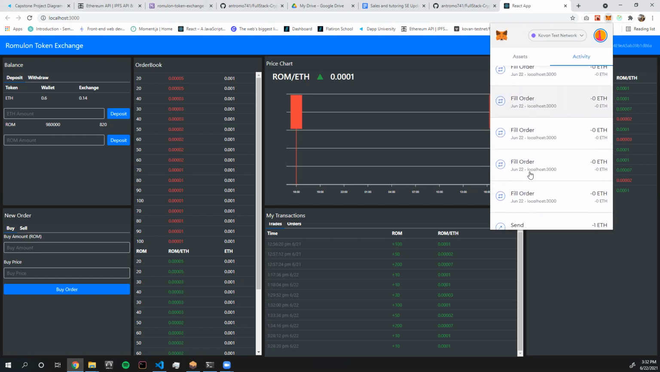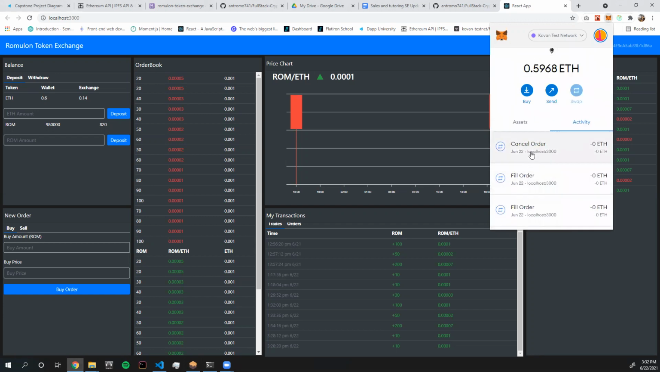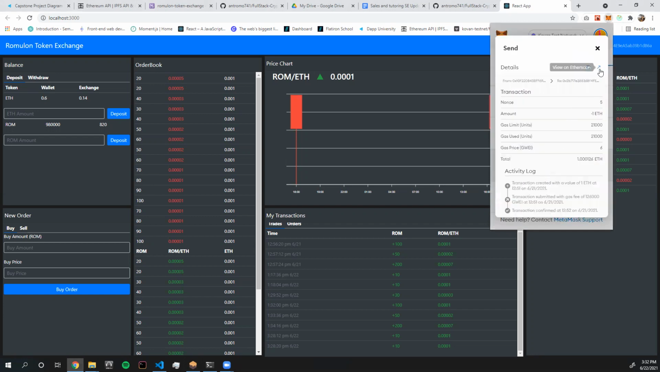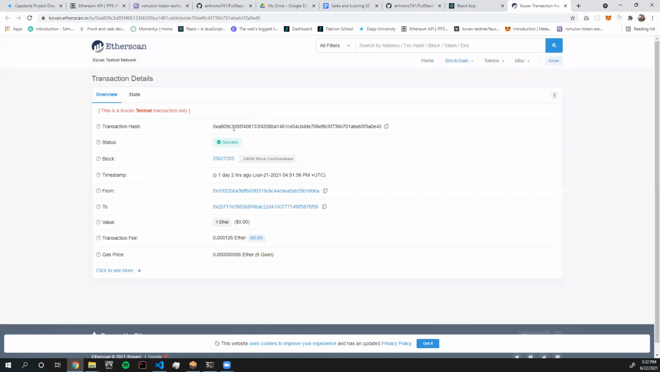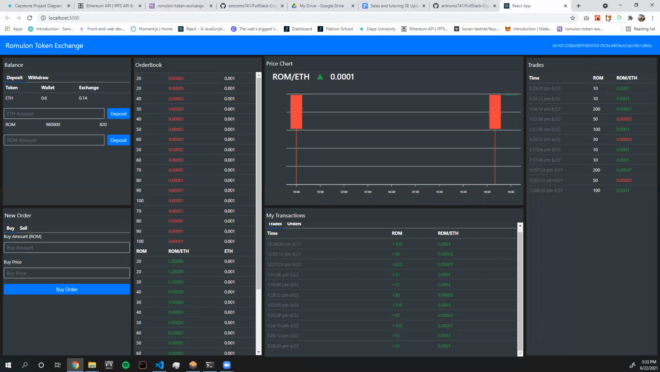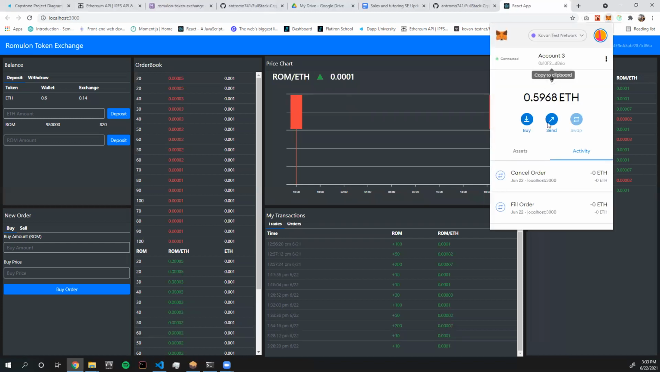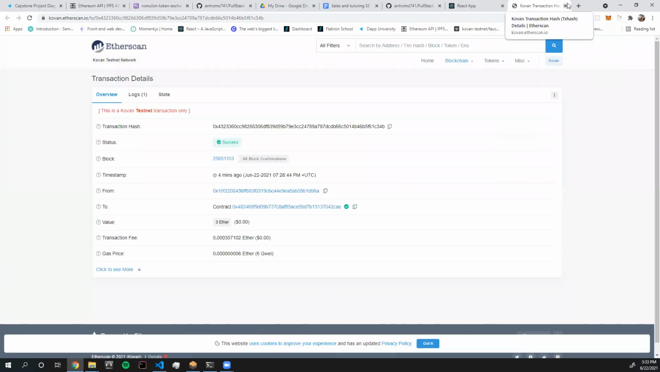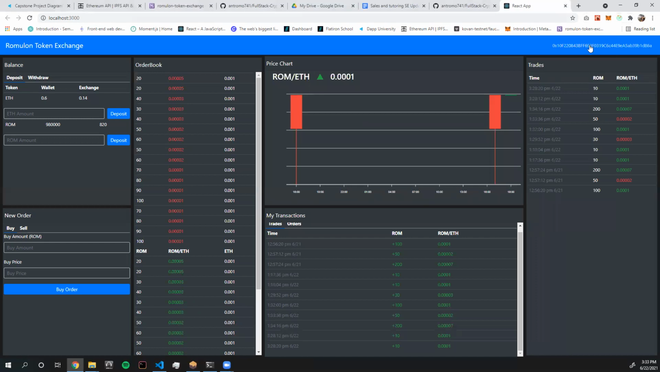You can see here some orders that were filled in transactions, and I can actually go and view these on Etherscan, and we can actually see the transaction. It's a Kovan test transaction. But it's still cool that I am able to communicate, and it gets published to a test blockchain. And you can see the account pops up right here.